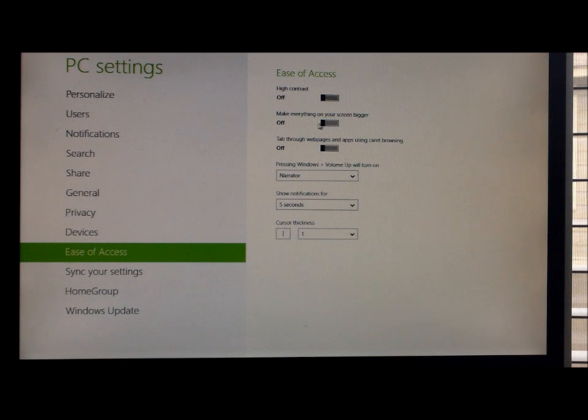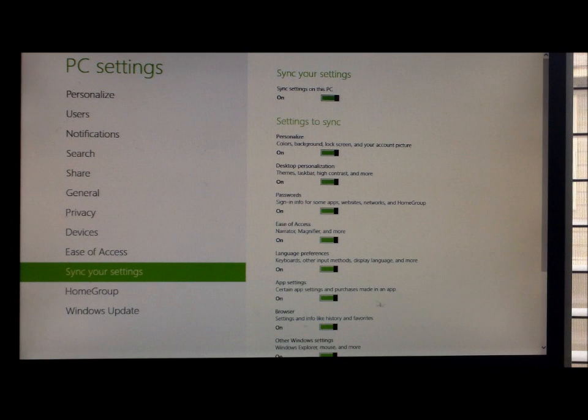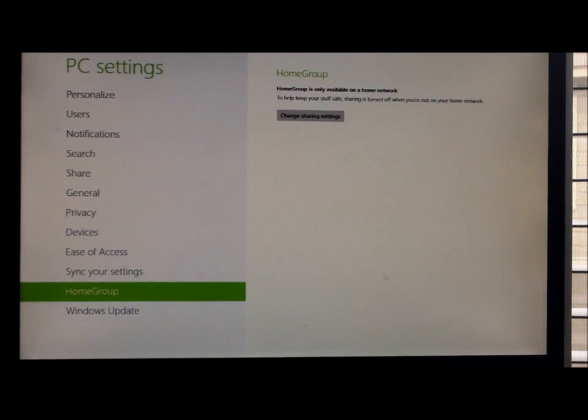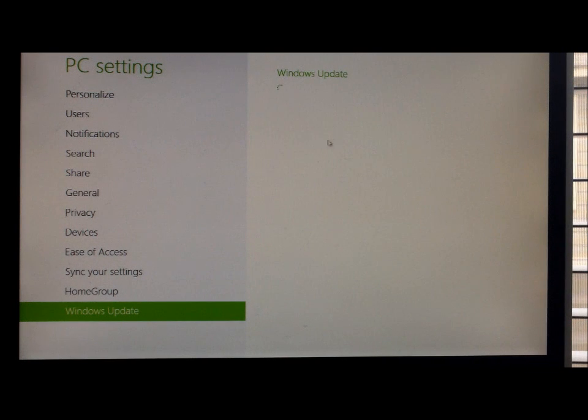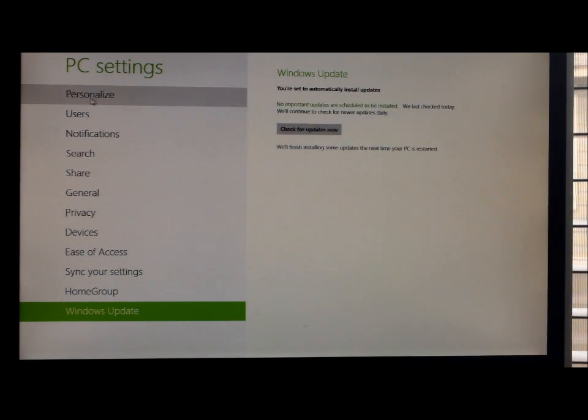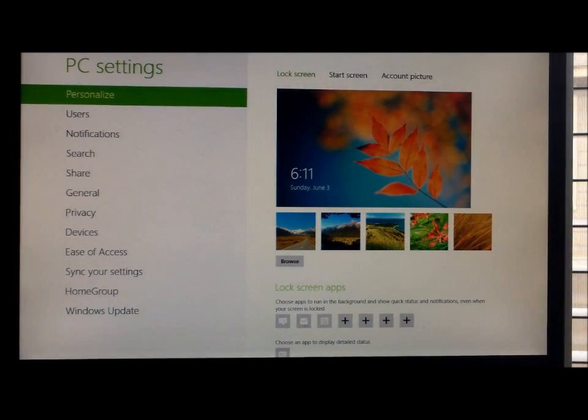This is very nice. You can make everything on your screen bigger by clicking that button right there. You can turn your narrator on to read everything you touch on. Your sync settings, obviously, that's kind of a no-brainer. This is for your computer, for your group there. And here's Windows Update. And you can check for updates now, and it'll let you do it. So I'll go back now.